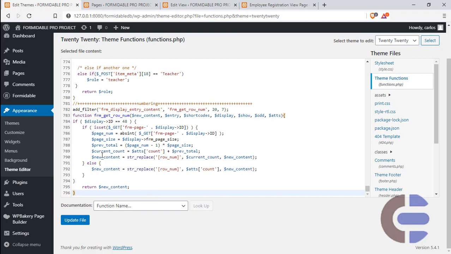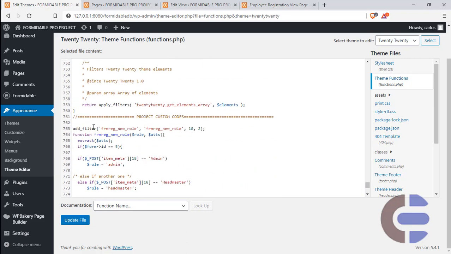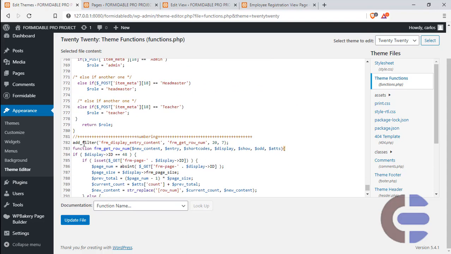Now what are we doing? We are adding a filter, just as we added a filter the last time to create our form registration user rows. We are still adding a filter here on the form display, the entries on the views that we are showing up. And what are we trying to do? We are getting the row numbers of that particular view that we are displaying. Now the row number is what we have created a function for over here. So we are defining this through this particular function that we are creating.